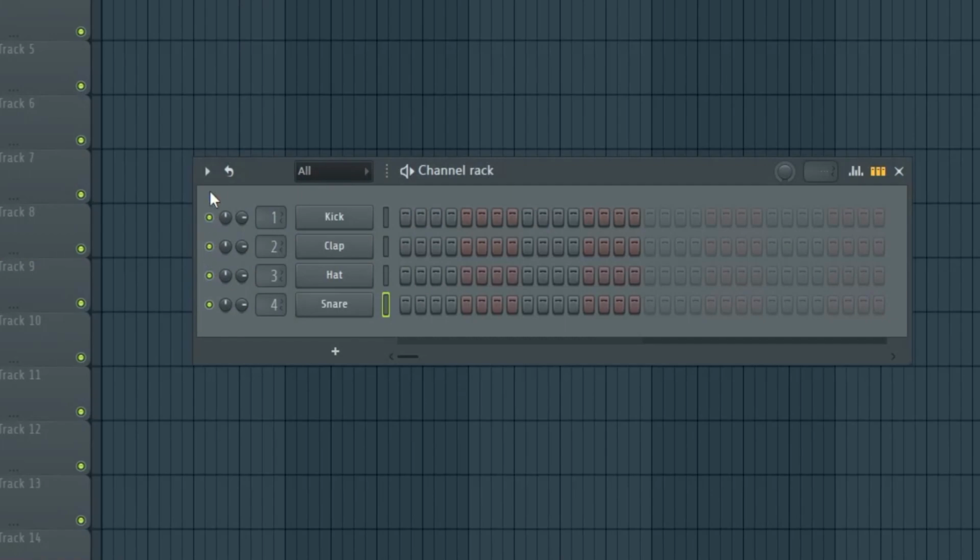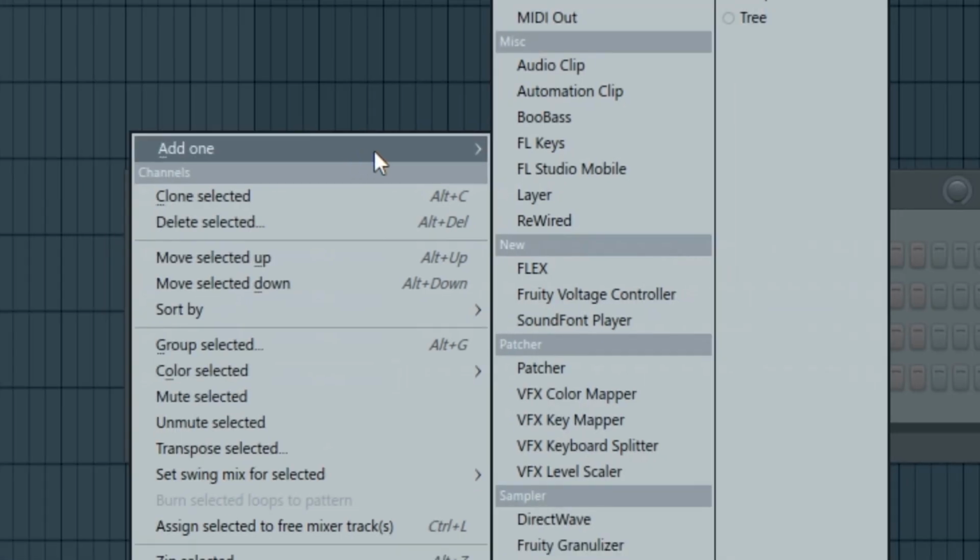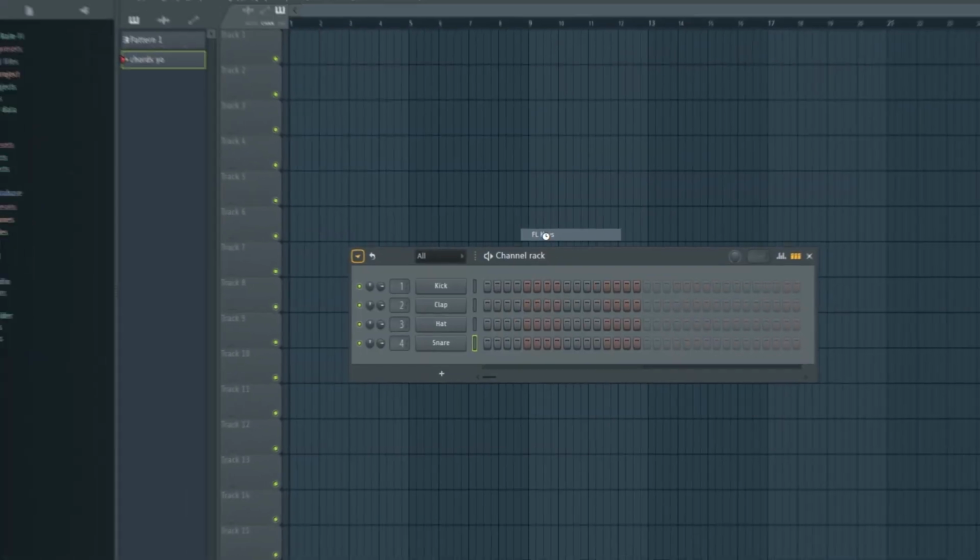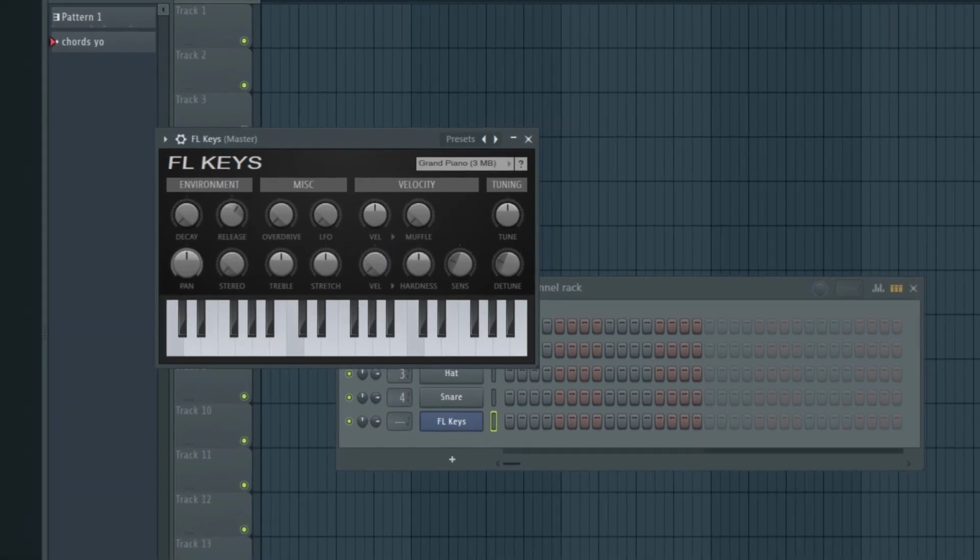Since we only have drums loaded up, we need to bring in some new sounds. Click the arrow on the top left of the channel rack, click add one, then choose from the array of sound generators FL Studio has to offer. I'm gonna use FL Keys for this example. Now that it's loaded up, we can customize the settings to make it sound however we want, but I'm just gonna leave it as it is.